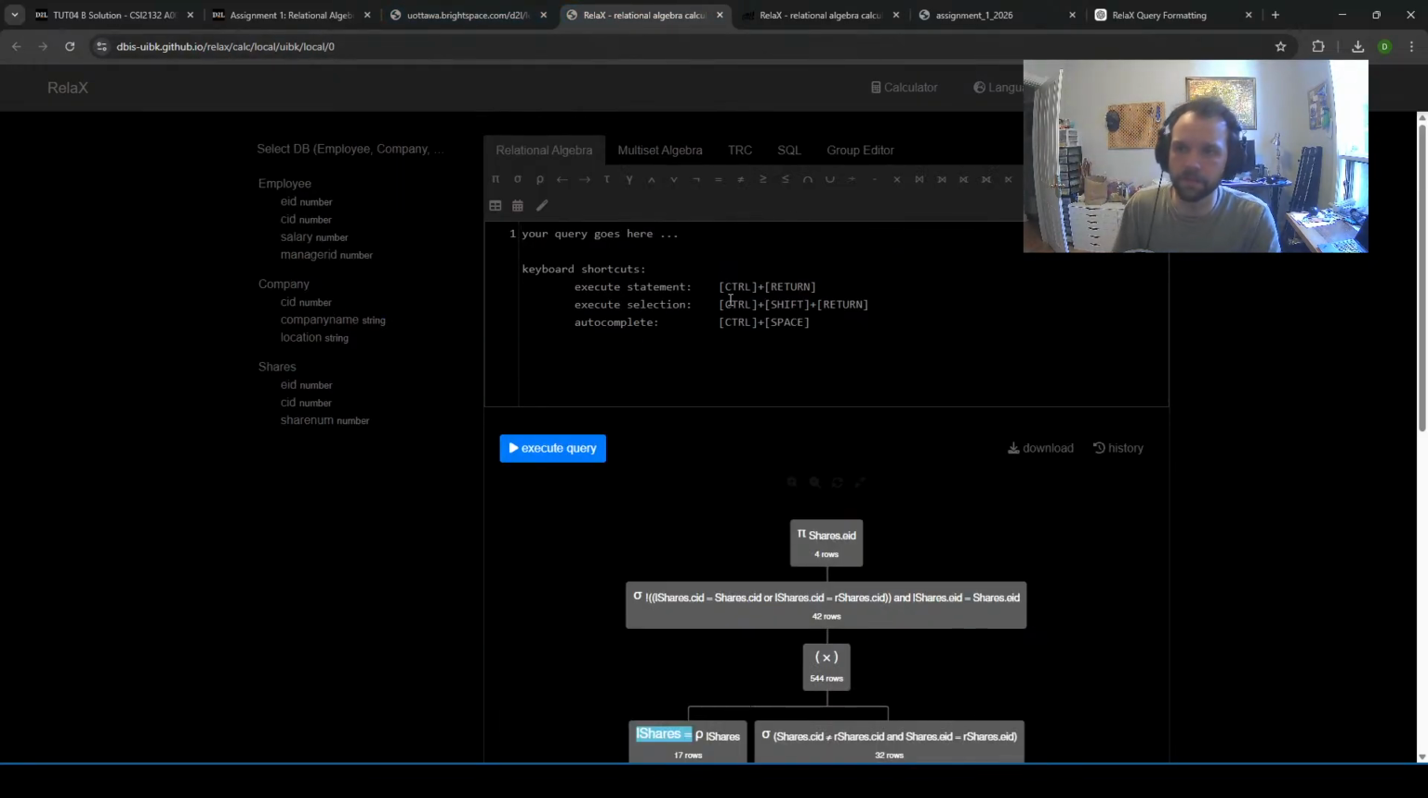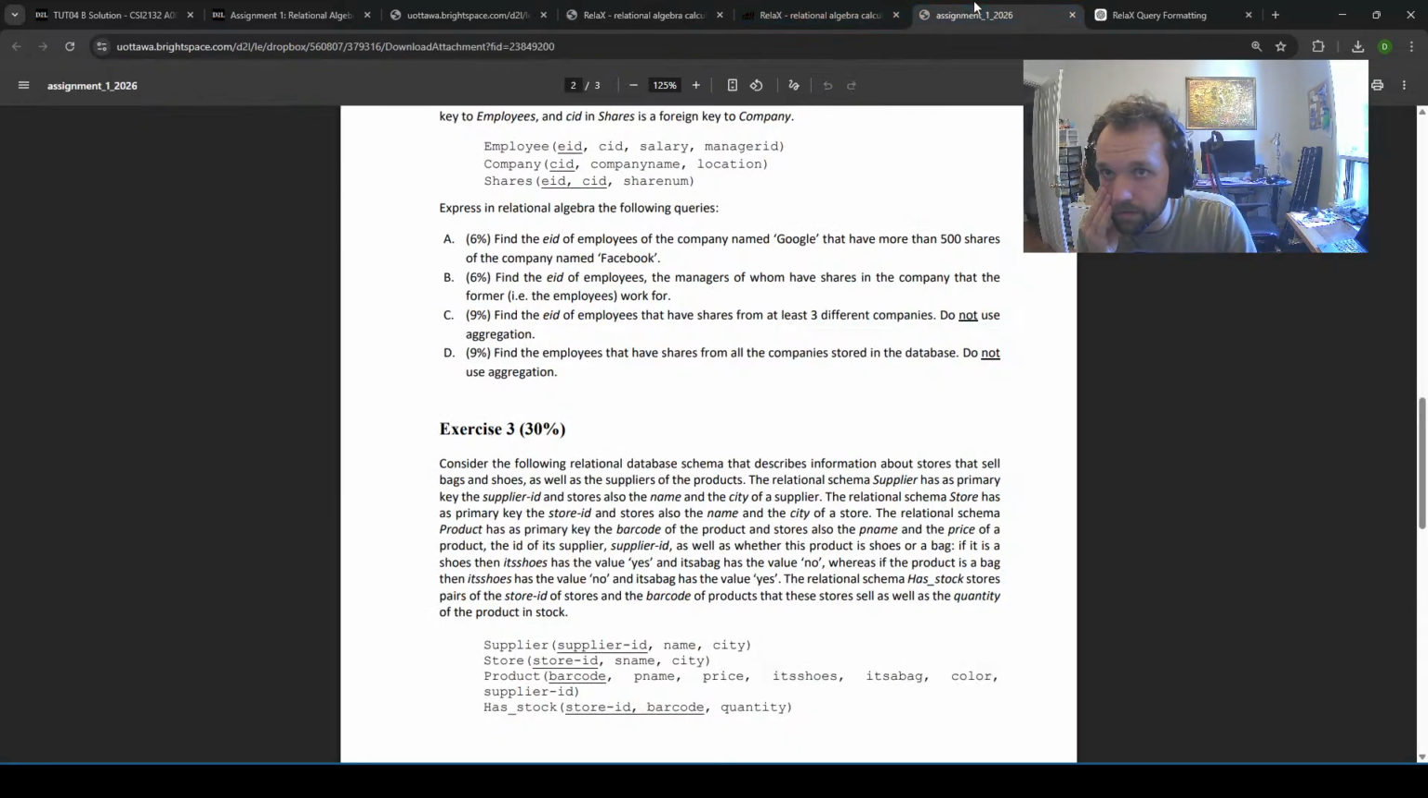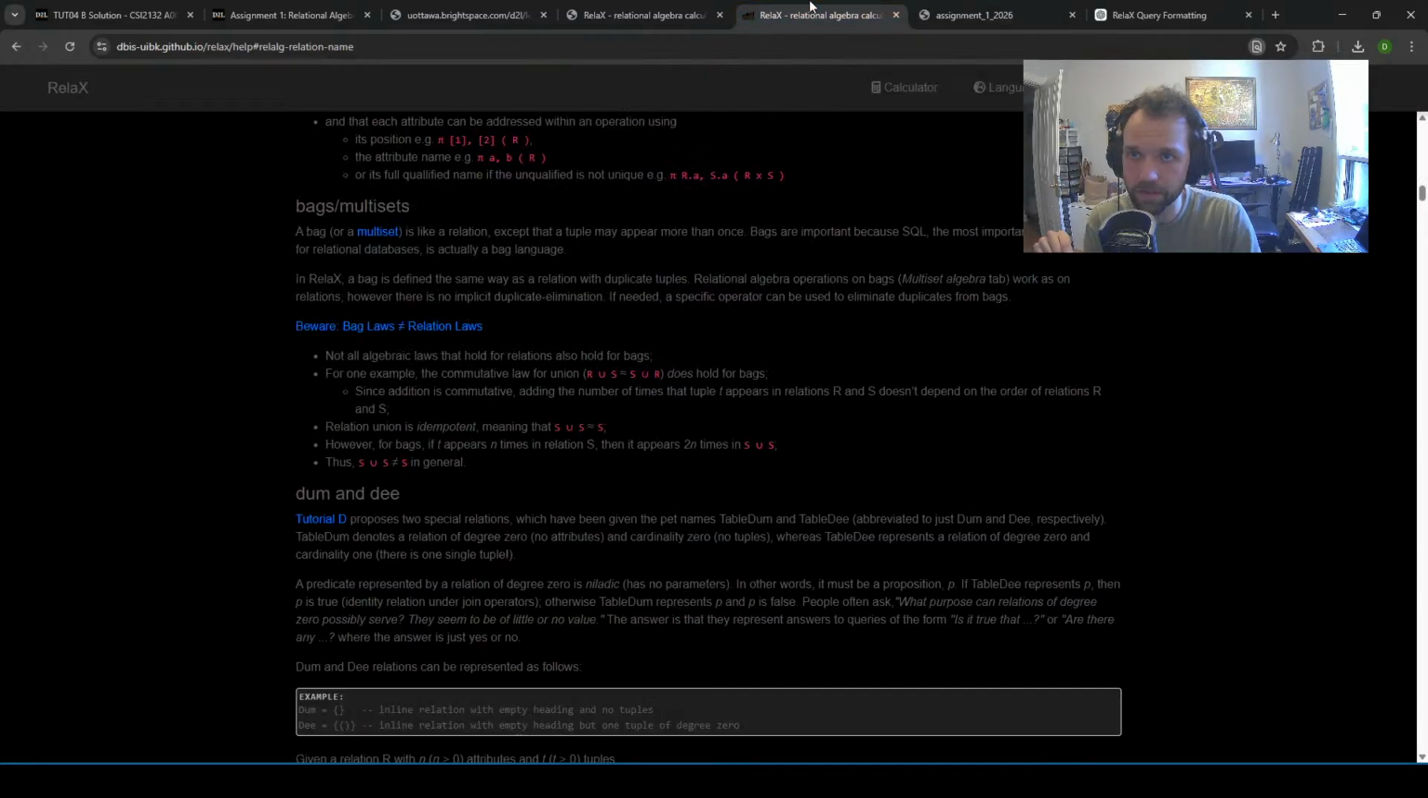Yeah. So as I said, this one's easy because all I have to do is just get all the CIDs from company and then divide shares by that and then just select for EID. That's a very simple one. Find the employees that have shares from all companies stored in the database. Do not use aggregation. Yes. Okay.